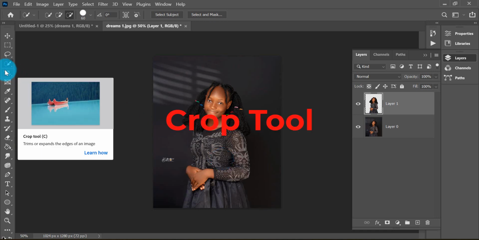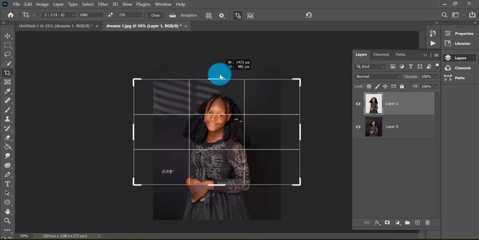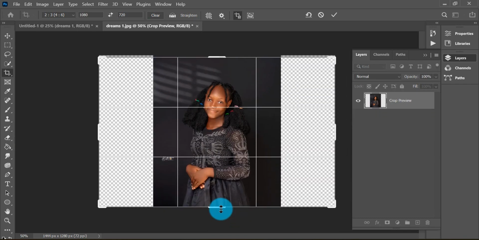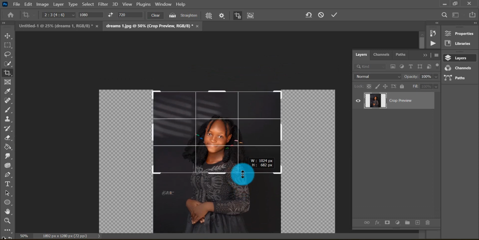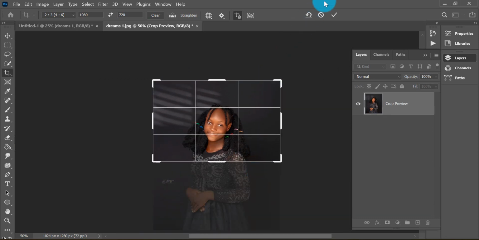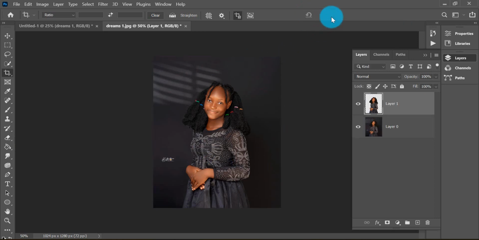The next one is the crop tool. The shortcut for this is just C. So the crop tool, I can be able to crop this image. See this? I can crop the image whichever way I want. You see this right here. Good. So with this, I can crop my image. And with this right here, I can rotate my cropping. If it's landscape, I can turn it to being portrait. So this is it here. When I'm done, I just click on this and then I'm done with my cropping.